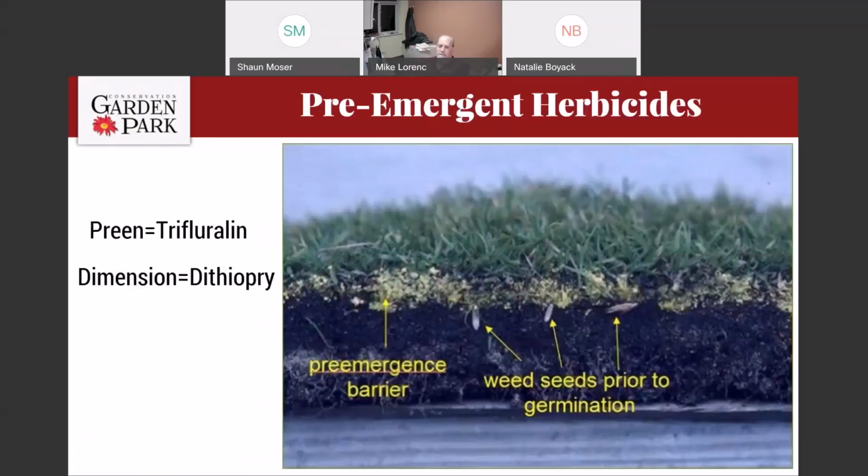So pre-emergent, again, things like trifluralin and Dimension creates this barrier across the top. Weed seeds germinate, they hit the herbicide barrier, and then they die. It doesn't actually prevent the seeds from germinating. I think a lot of people kind of think it does, but it does kill it shortly after it does germinate. The big trick about the herbicide, though, is you got to make sure you get that herbicide down before the seeds start to germinate.